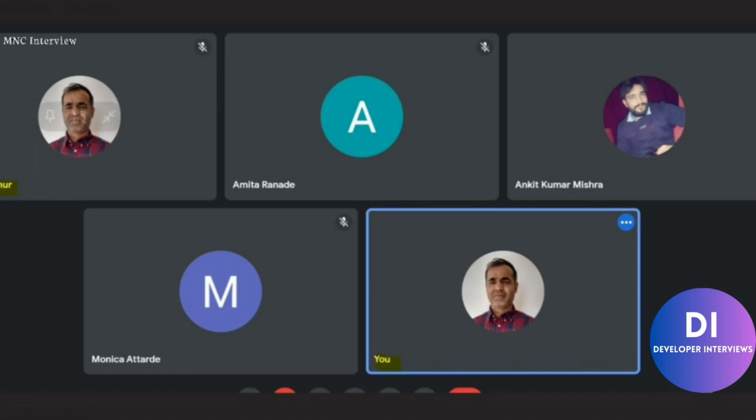Just give me a sec. Where is the share screen? I'm not able to see where the share screen option is. Here it is, right? Yes, the green share button, there. Sorry, I forgot. Now, are you able to see my screen? Yeah, I can see. Okay.